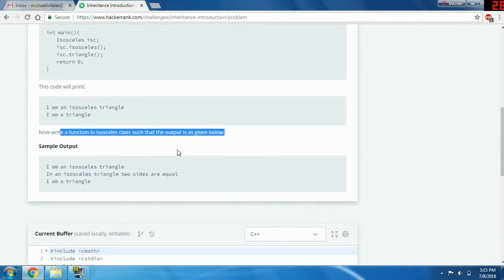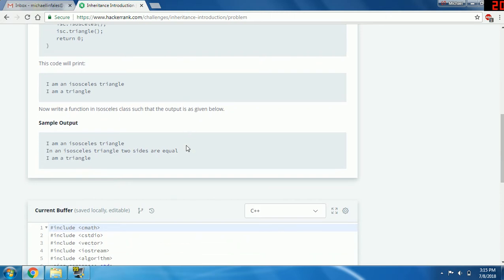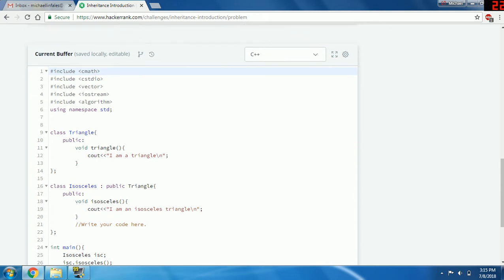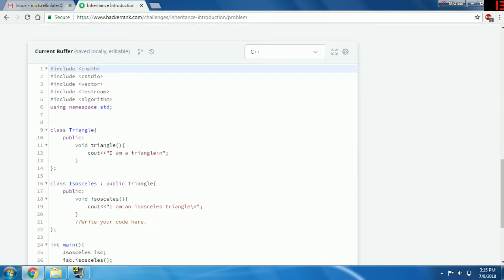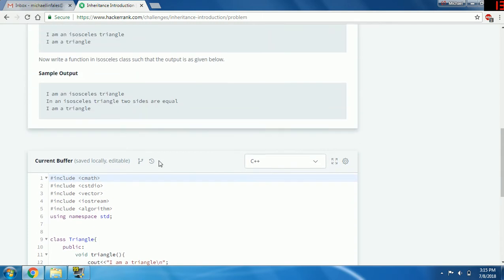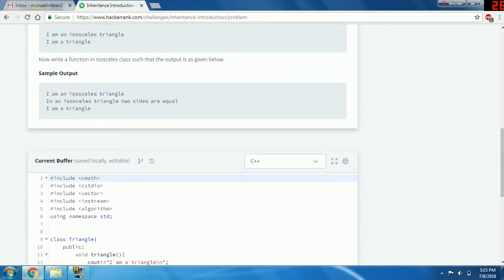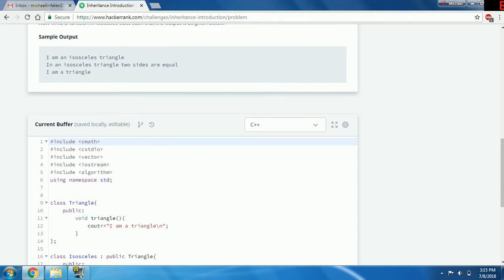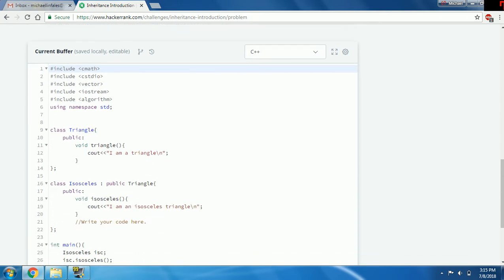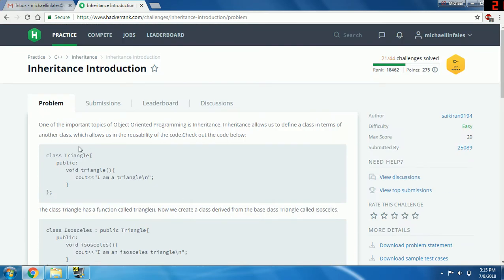Right, a function isosceles triangle that the output is as given below. Okay, so they want me to write a function in isosceles triangle dot triangle. They want me to override it? Let's just see.